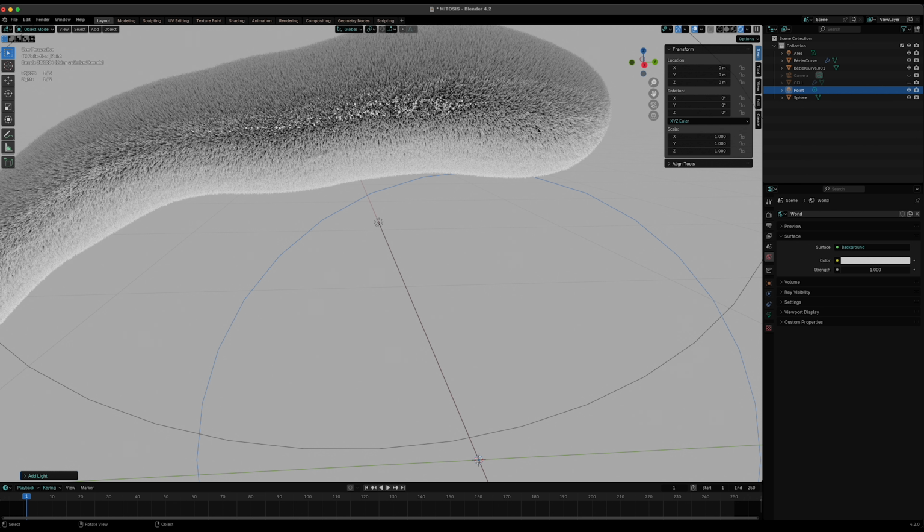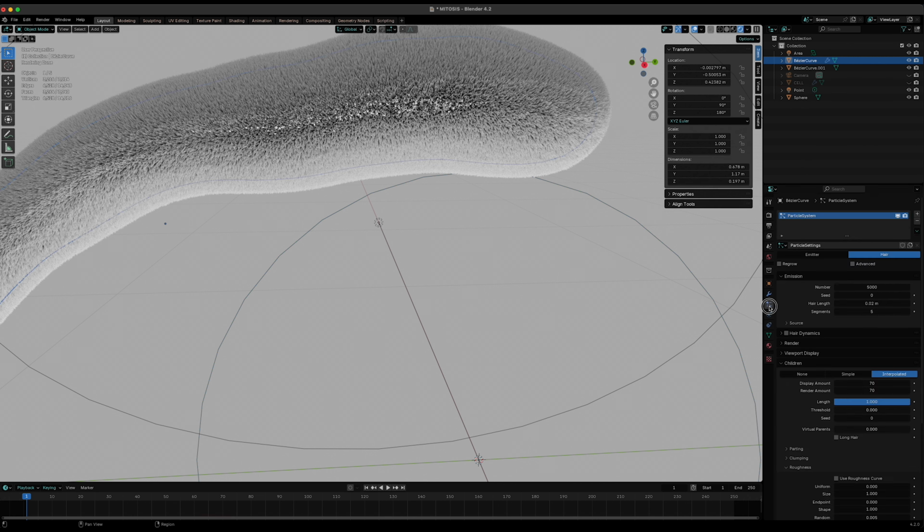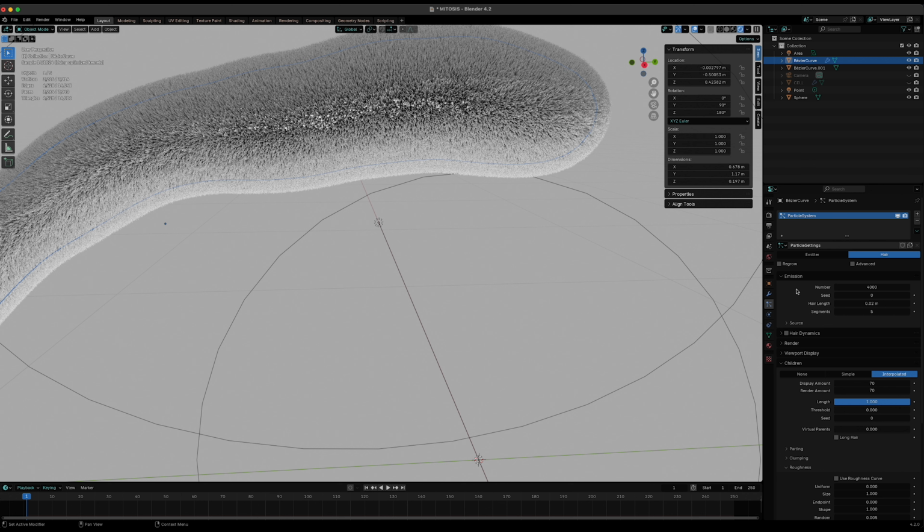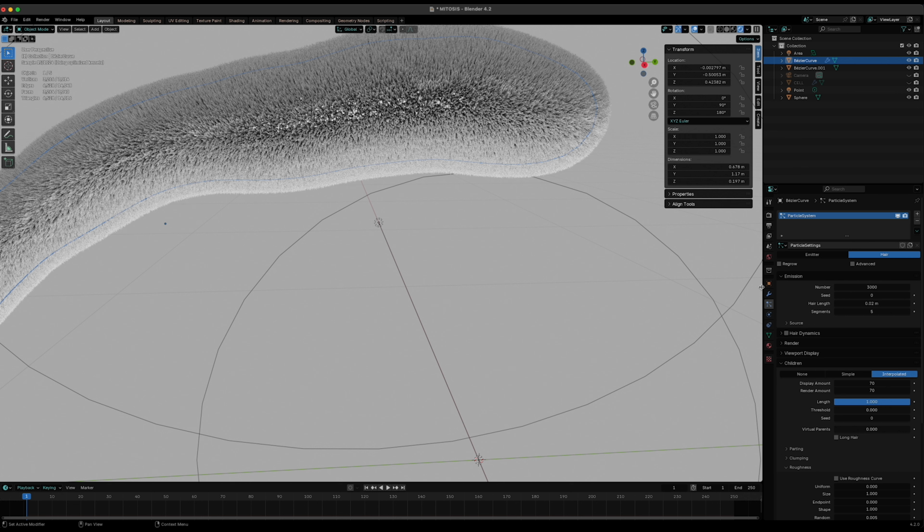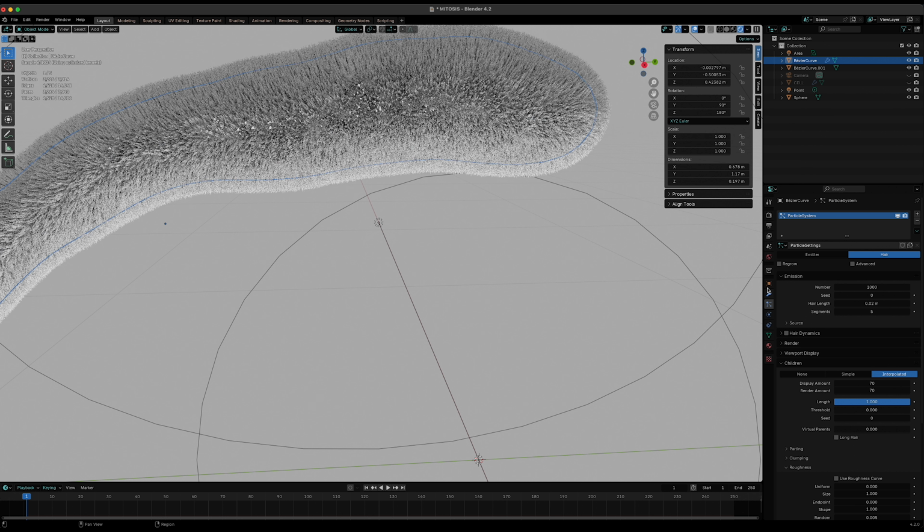I still think this is a lot. We can still decrease it, which is better because at the end it's going to be easier on the computer. So let's go maybe to 3000. Even less actually. Let's see how it looks if we go to 2000. Yeah, now it's a bit, so probably 2.